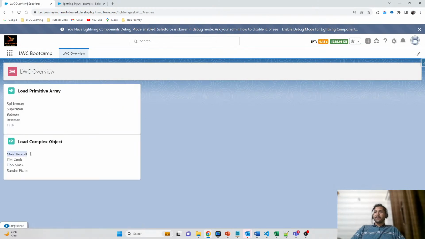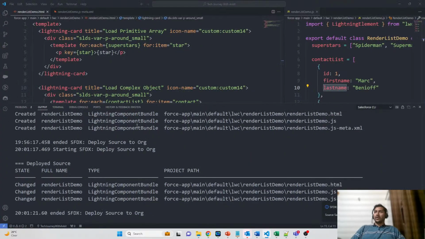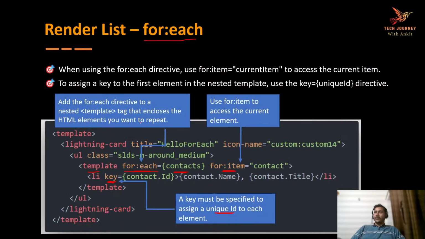So you can see that my complex component is also loading as expected. Right? This is how you can work with the for each loop to load the primitive array as well as to load the complex object.